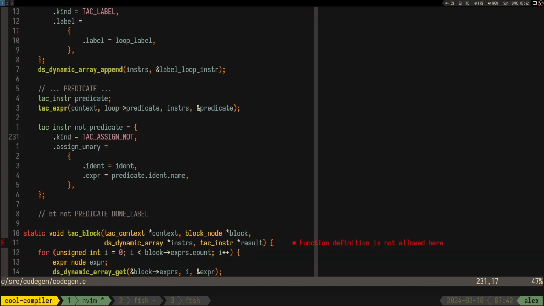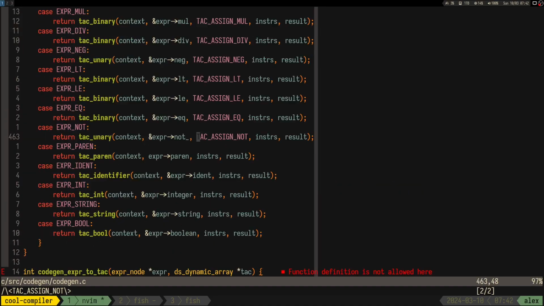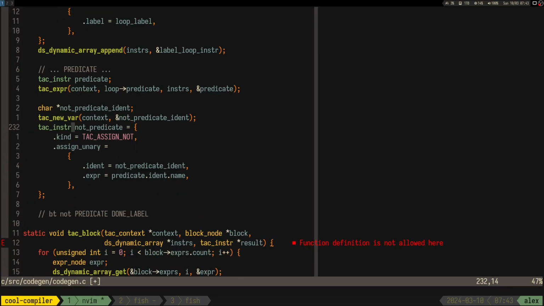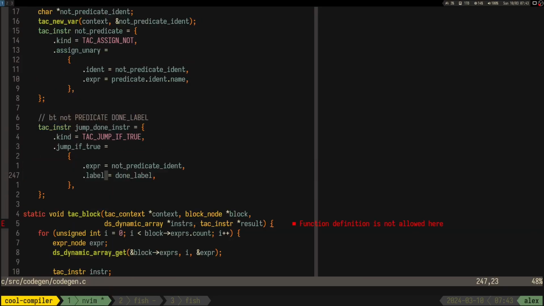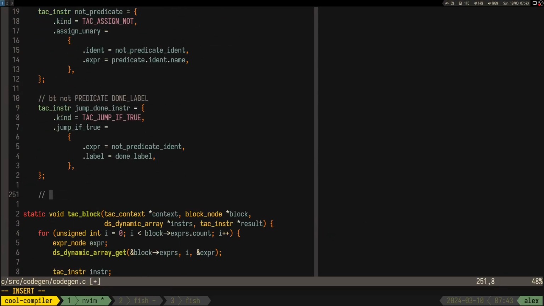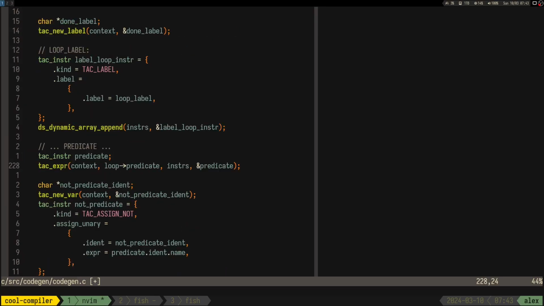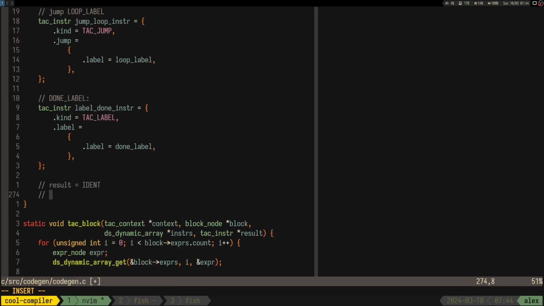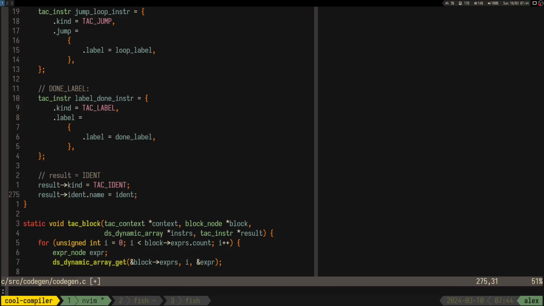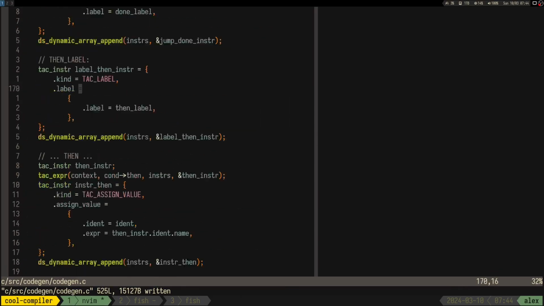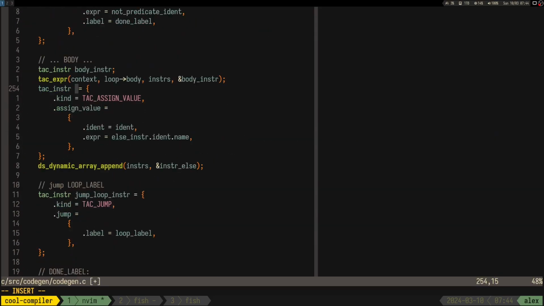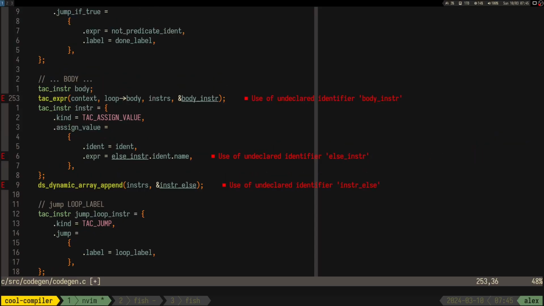So there I created, let's say, not predicate, where I just copy pasted from the assign not, pretty straightforward. And I guess I forgot to add it to instructions, but not really important. Anyway, if the predicate is not true, we jump to done, and otherwise we evaluate the body, and at the end we jump back to the loop. So we jump back to evaluating the predicate again, and that's an unconditional jump, right? So it's gonna be executed every time basically.